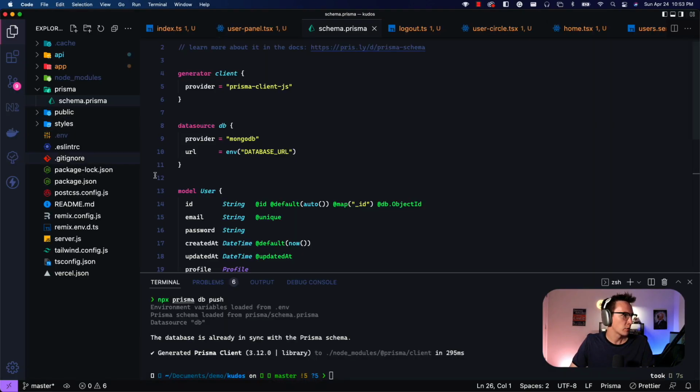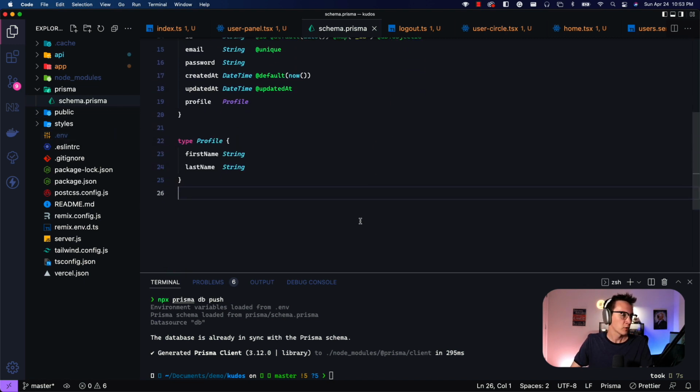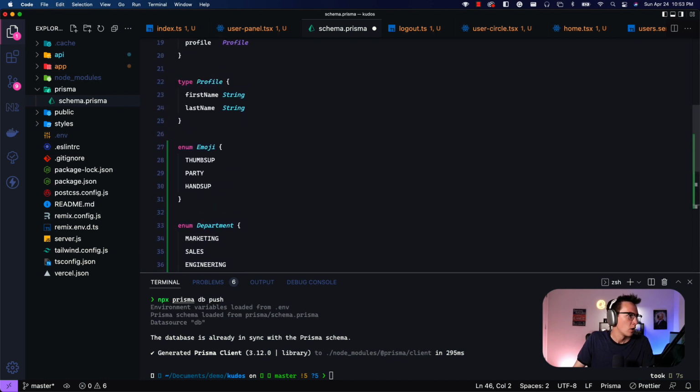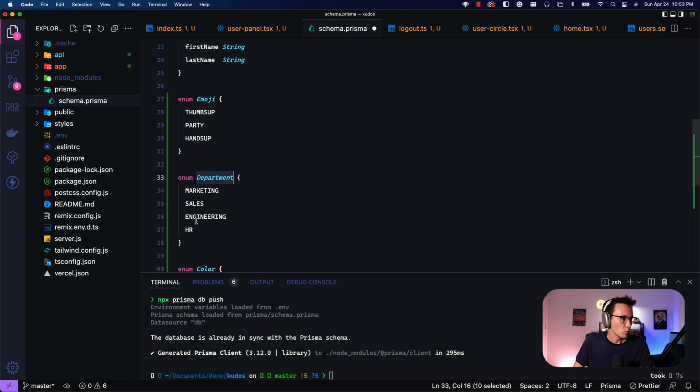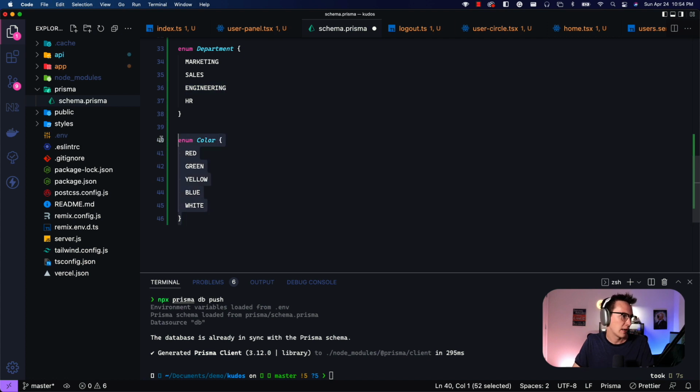So go ahead and pop your code open and go over to your schema.prisma file, and we're going to make some changes here. The very first change that we're going to make is we're going to add a couple of enums, and I'll paste those right here. We have this emoji enum, which defines a couple of possible values for an emoji, and a departments enum, which will be a couple of different values that a user can be related to, and it will determine which department that they're in. And then finally, we have a color enum, and this will just be a couple of color options.